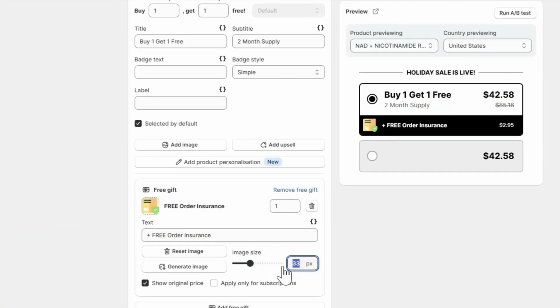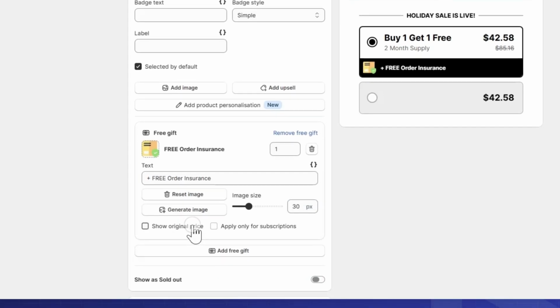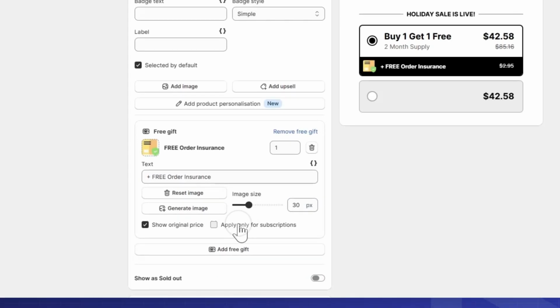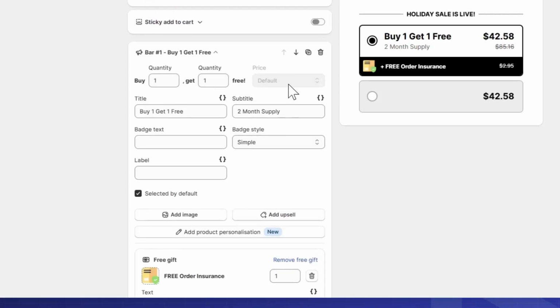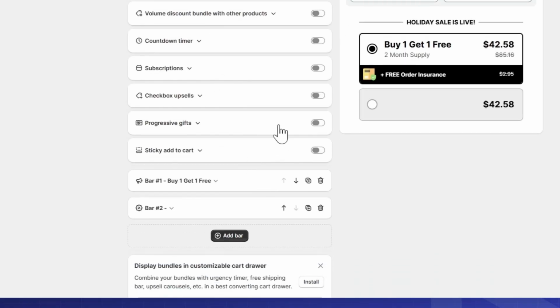I usually uncheck Show Original Price to keep the layout clean and make sure Apply Only for Subscriptions is turned off so every customer gets the bonus, not just subscribers. Now let's set up bar number 2.